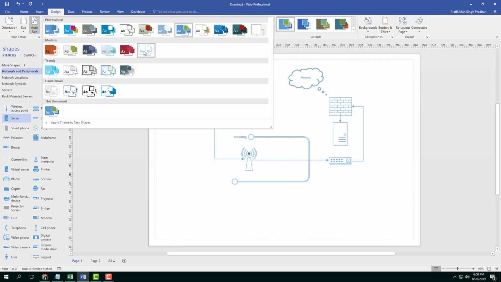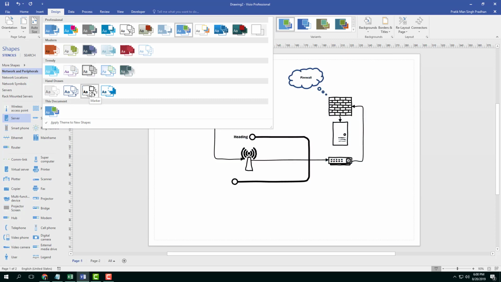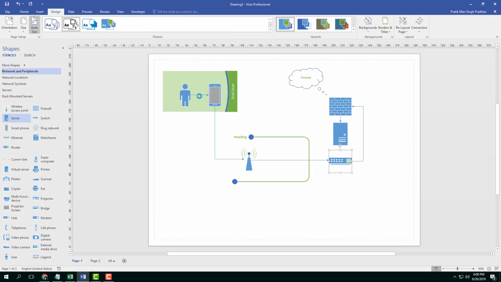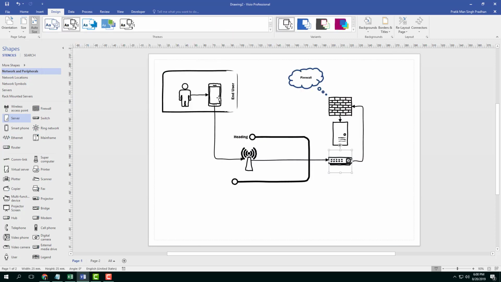So I can go over here and select this outline type of theme, this old type of 2D theme, and hand-drawn type of theme right there. If I click this, you can see that this is quite interesting. You can see that everything looks hand-drawn right here.